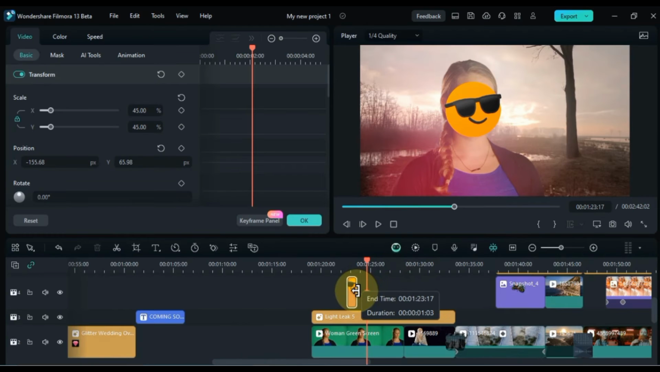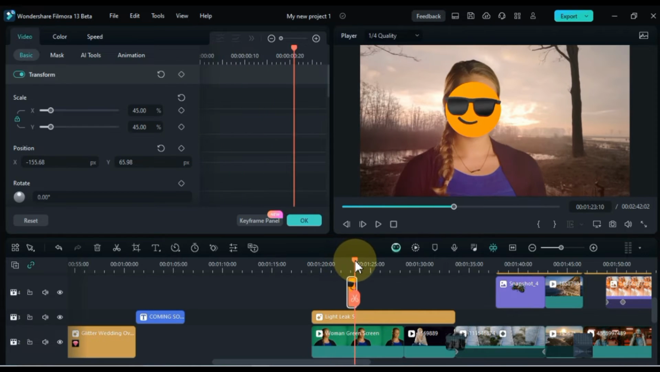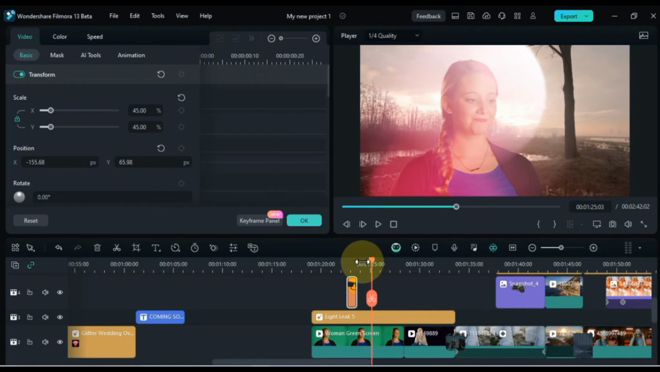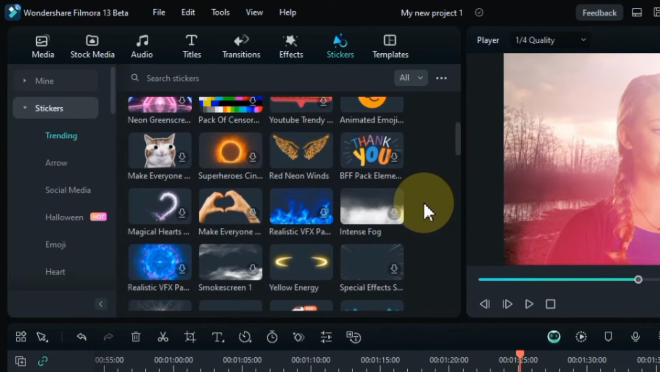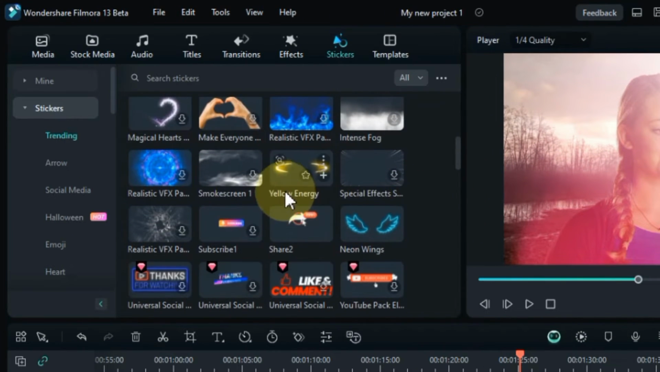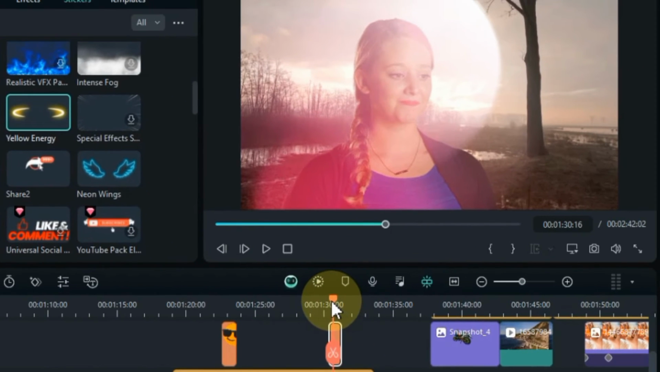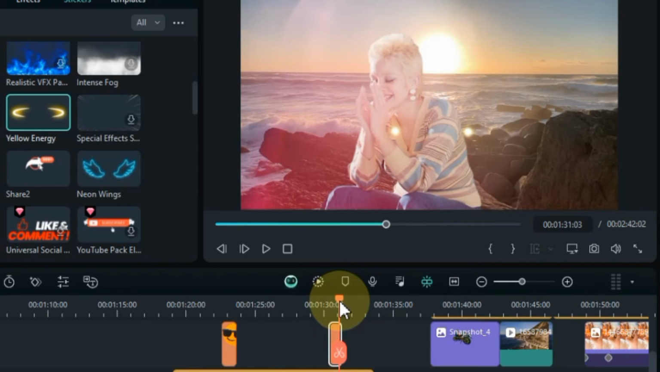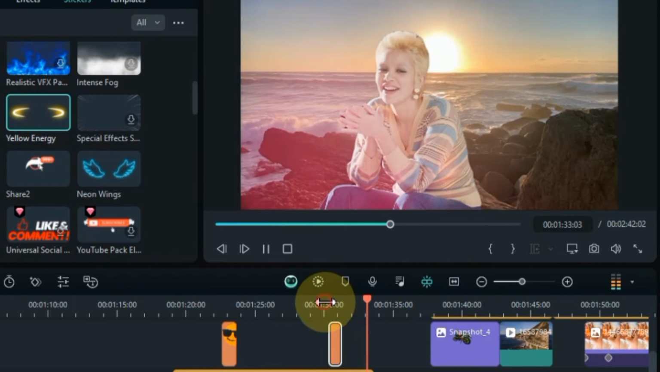Use stickers to reinforce your video's message. Stickers can serve as visual cues to highlight key points or emphasize important information in your video. Filmora 13 offers a vast library of stickers, ranging from adorable emojis and quirky illustrations to animated characters and dynamic effects. Stickers can be used as creative transitions between scenes or segments of your video, adding a touch of flair and dynamism. Experiment with different sticker combinations.